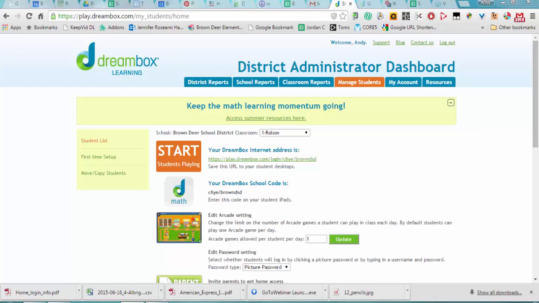Hi everybody, just wanted to give you a quick little tutorial on the Dreambox dashboard and also show you quickly how to print your username and password cards for your students. So once you log into Dreambox, you'll come to your dashboard.